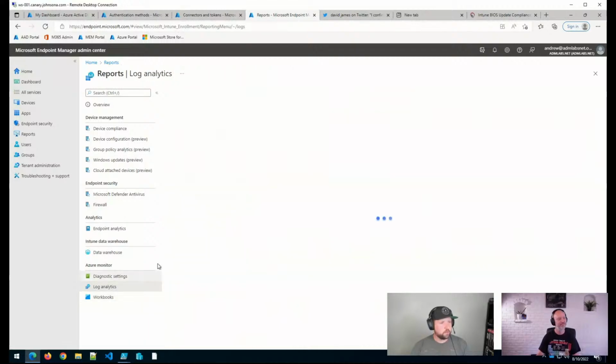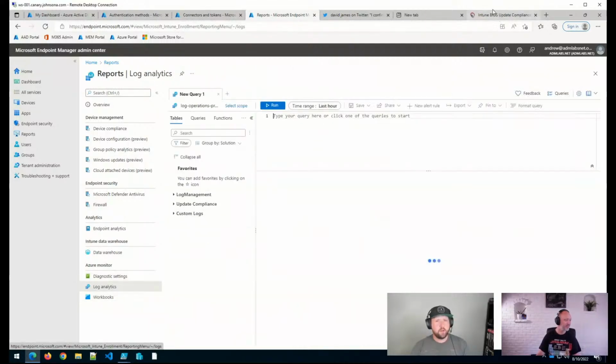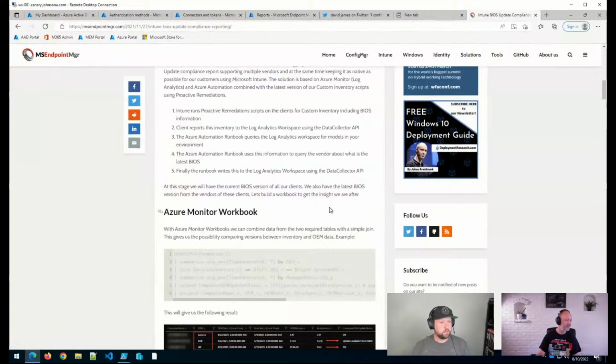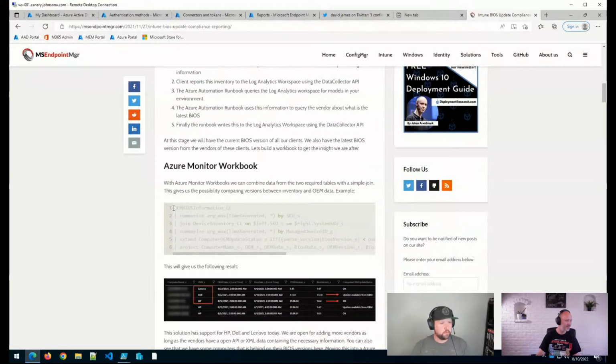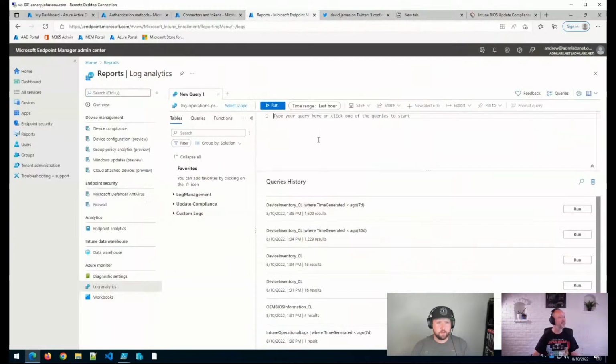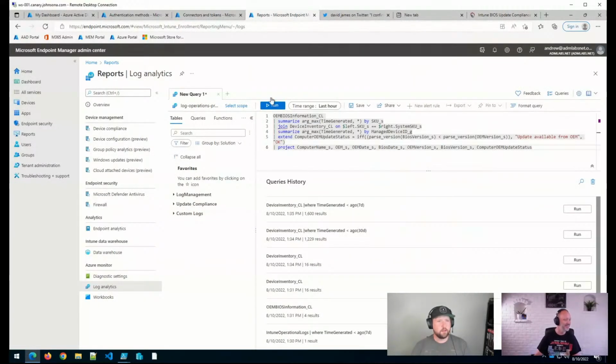But what we can actually do is go into Log Analytics, and I'm going to take this query right from their blog post. Stealing with pride. That's right. Borrowing. Yeah. I learned from the best.